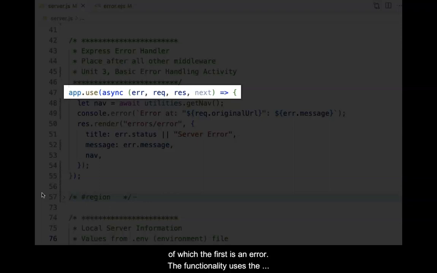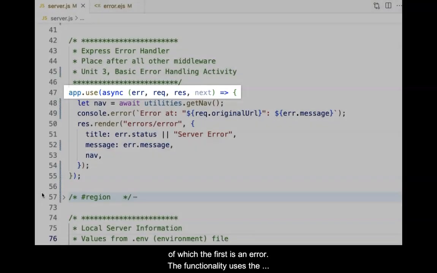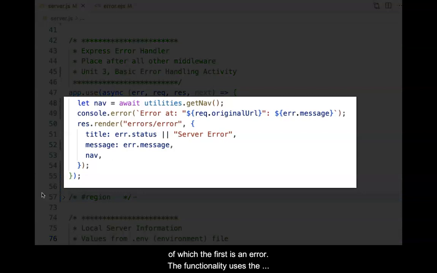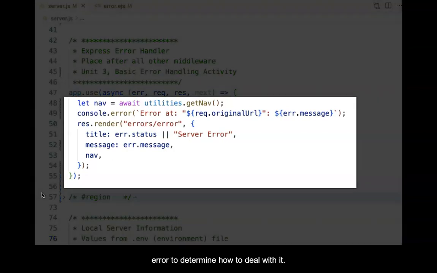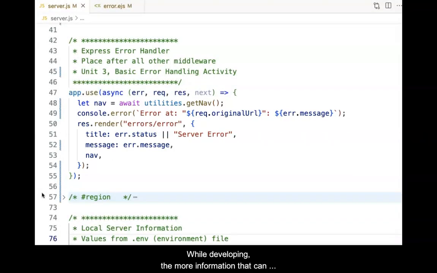Note that it uses four parameters, of which the first is an error. The functionality uses the error to determine how to deal with it. While developing, the more information that can be provided, the better. That is not true in production. Too much information can provide hackers with information that can be used to attack the site.